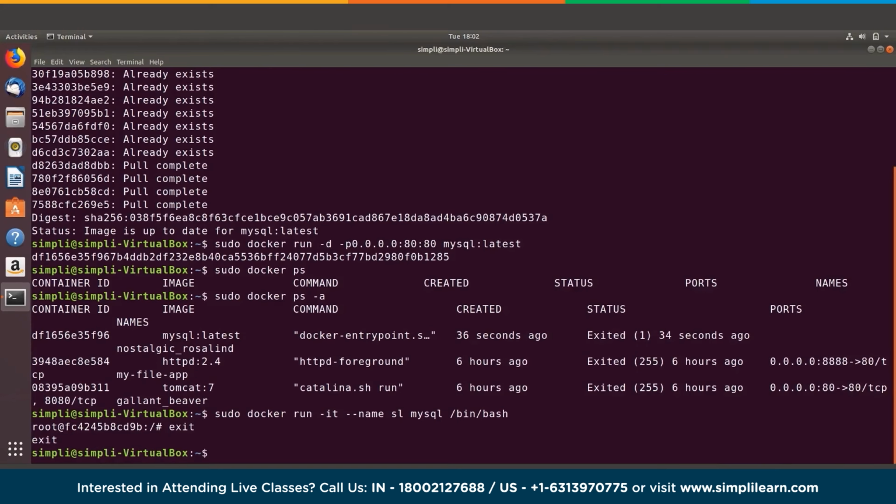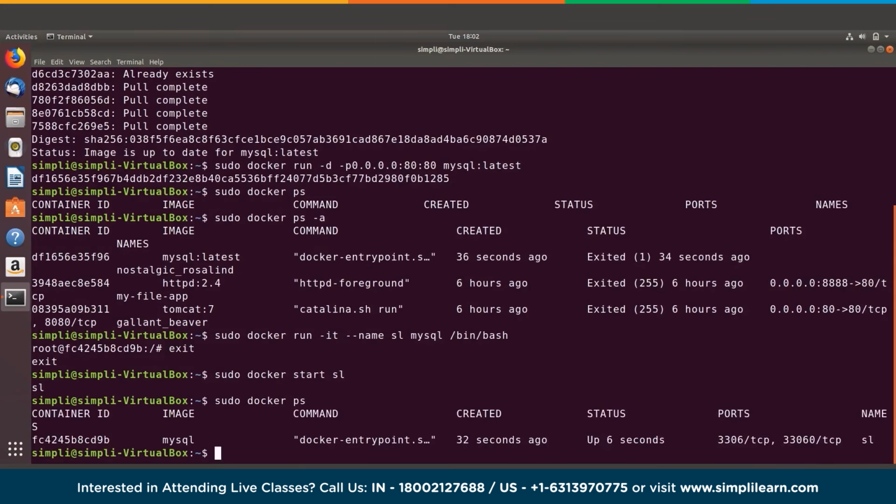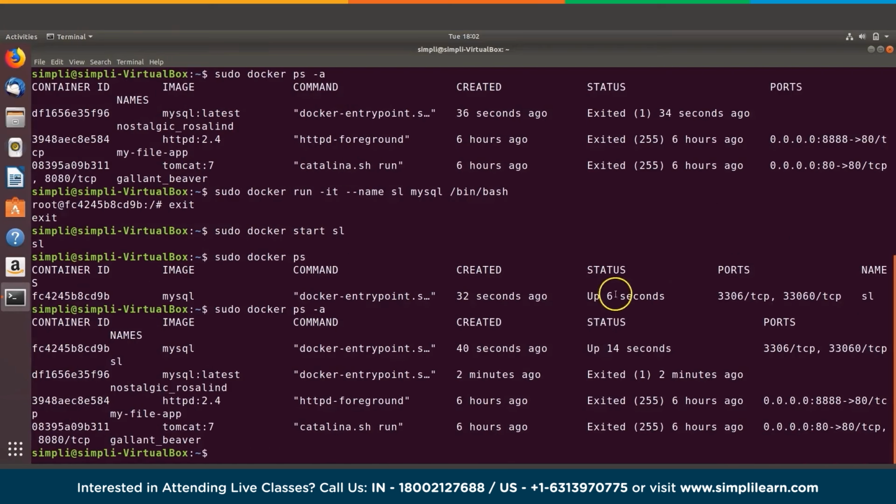And now if we list out the Docker containers, we should see it is now an active container. Sudo docker start, and then we'll start the container, and we should now see it. There we are. It's now in the running state. Excellent. And we can see that it was updated 6 seconds ago.